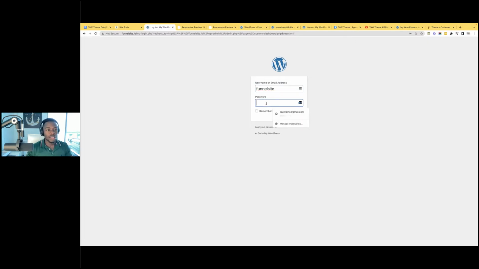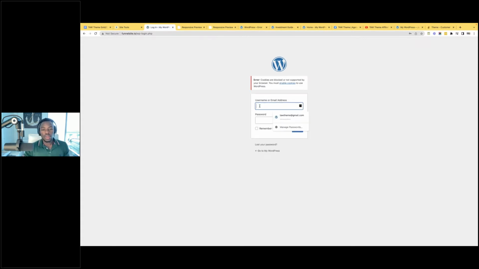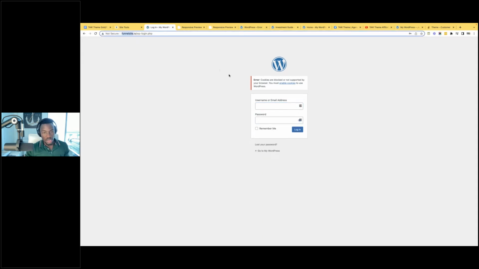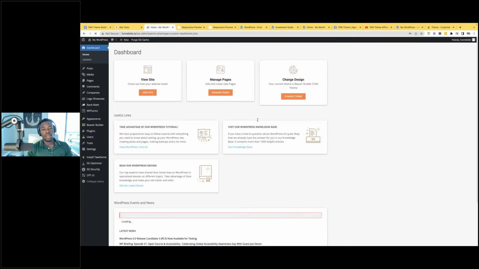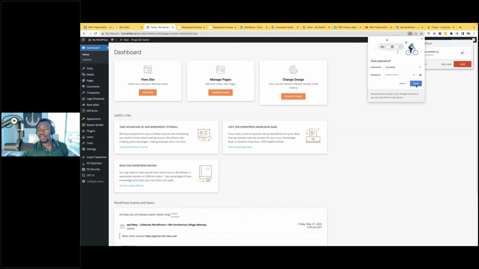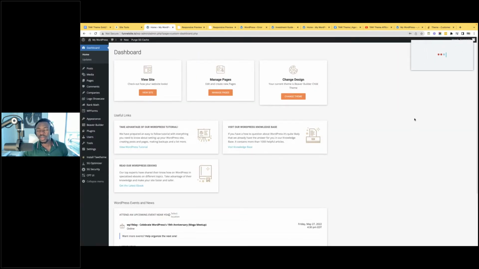Funnel site, and my password. Funnel site, is it? No. I think this is it. Funnel sites. Yeah, yeah. Let me just save it once and for all so we don't have to go back to it.